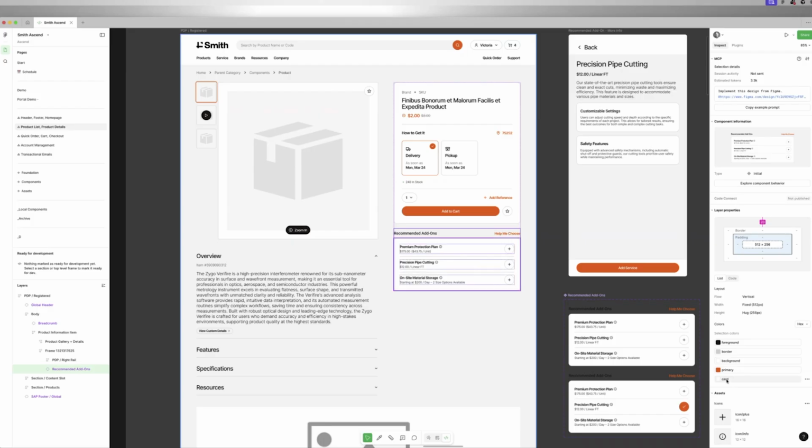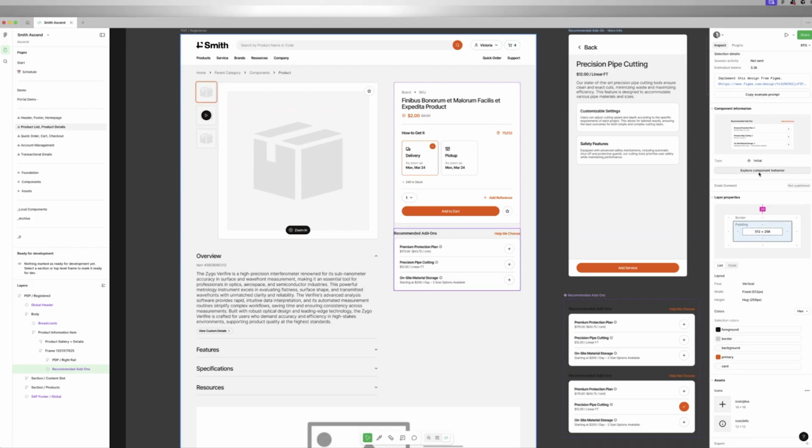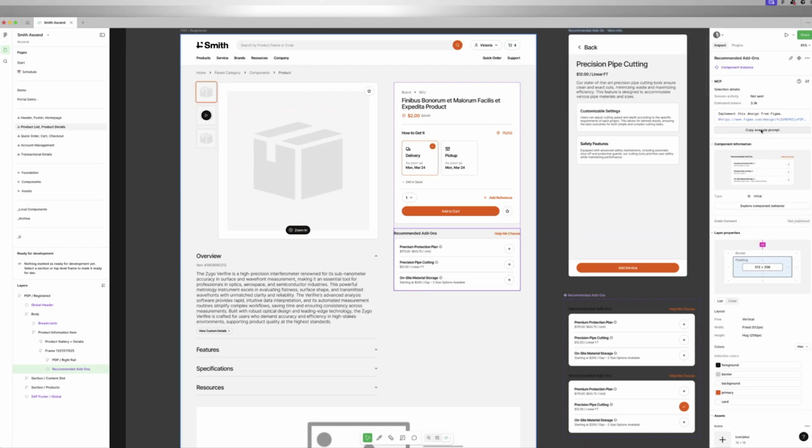All of this stuff, all of this meta information, now can be communicated to a computer, and it can get all of our intent, our design intent, captured over to a real live coded component.